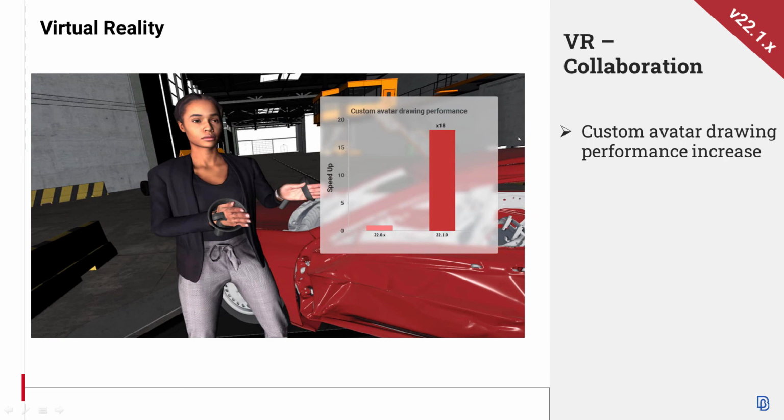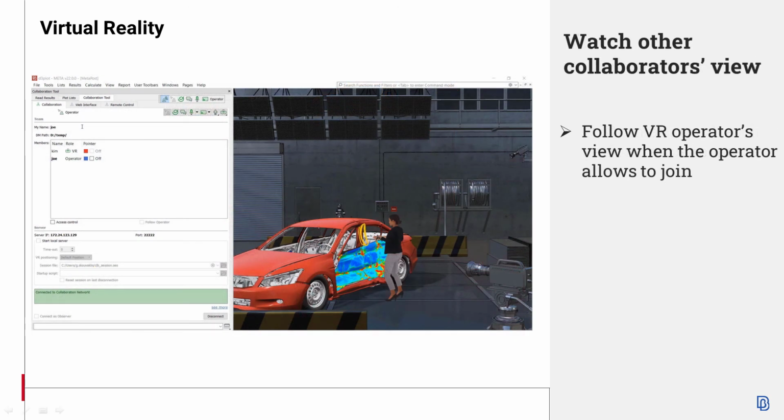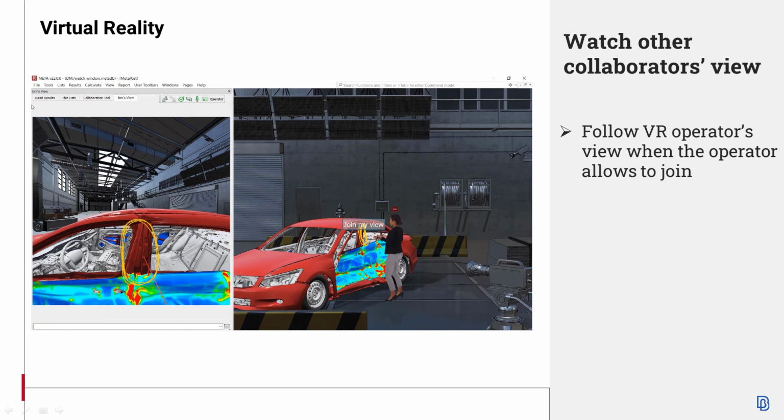Regarding VR collaboration, the drawing performance of custom avatars is greatly improved. Desktop collaborators are no longer forced to follow the operator's view and are able to set their view freely during a collaboration session. In order to join and follow the view of a VR user, the option to watch a collaborator's view is added.